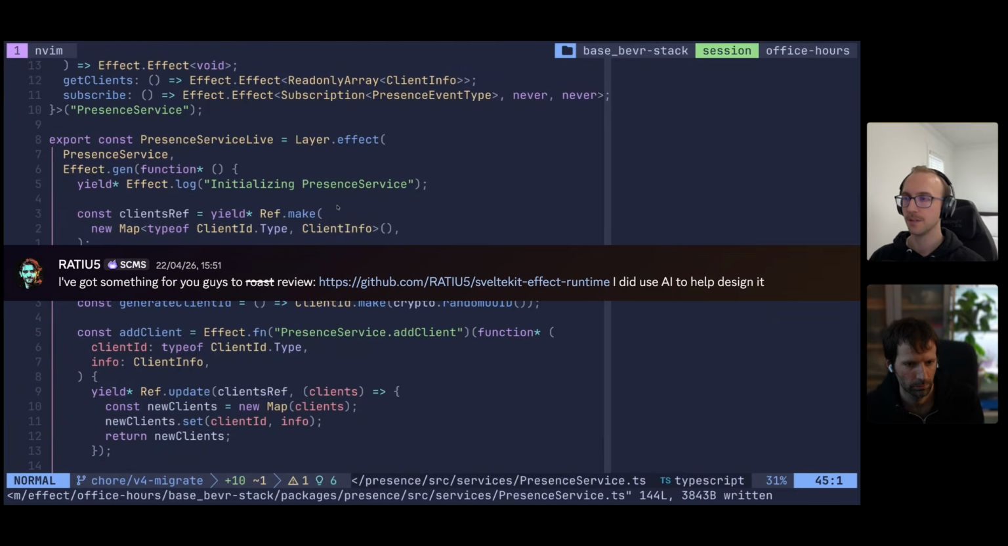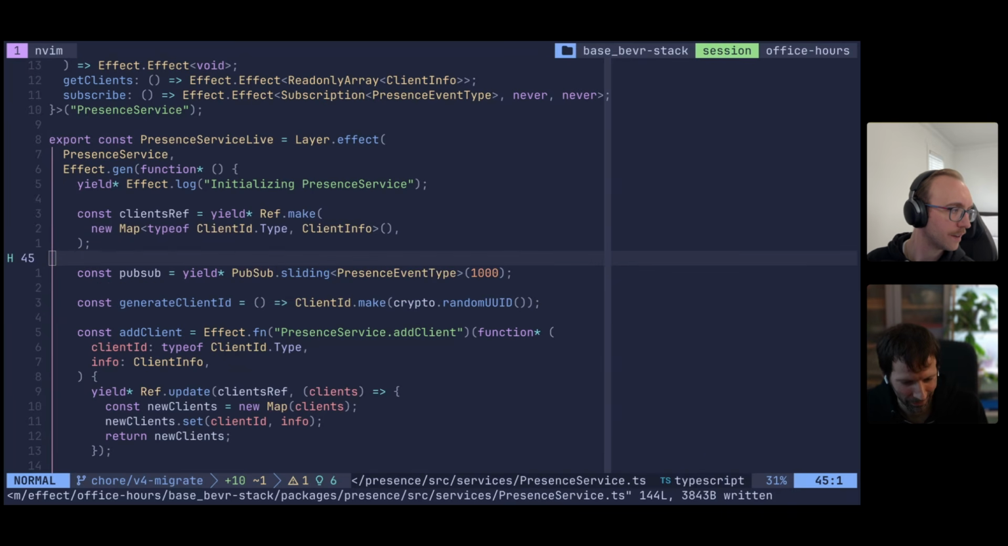I don't want to leave Ratius hanging either. So let me clone.